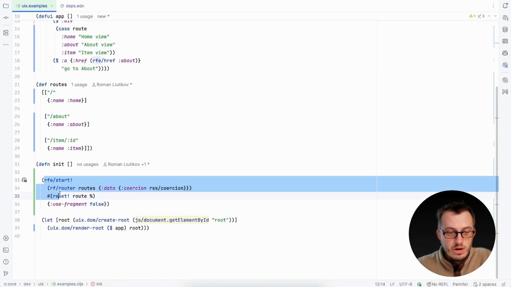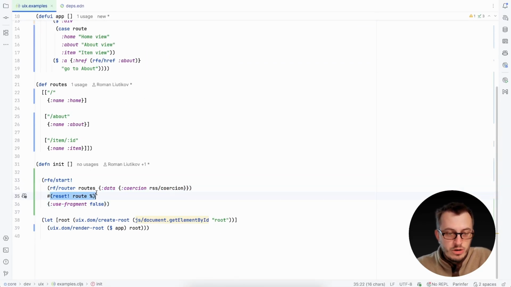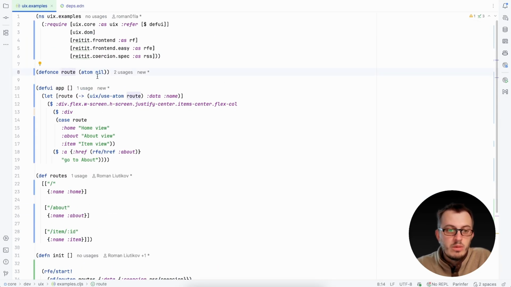And that's basically the easiest setup. You need to start the router, specify where and how to store the current route, and then somehow consume it inside of the UI component. And based on the current route, you can render different views and also read IDs of dynamic routes and do whatever you need. And of course, you can read the current route in nested components, not only in the root component, depending on how your application is structured.